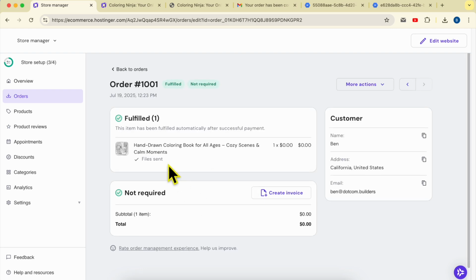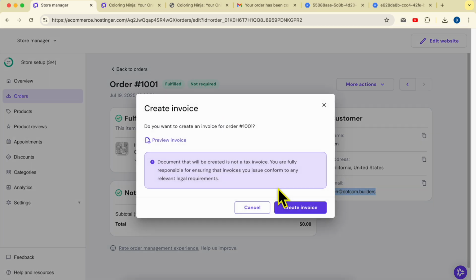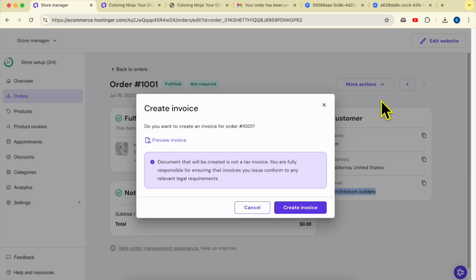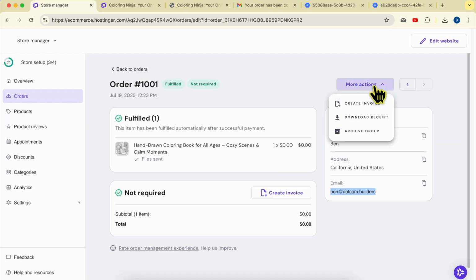Click on it. As you see, it was fulfilled automatically because this is a digital product. The digital product title, the number, and the price. Also the customer details like the name, address, and email address. Here, as you see, you can create an invoice. This is a preview of the invoice. And from more actions, you can download receipt or archive this order.